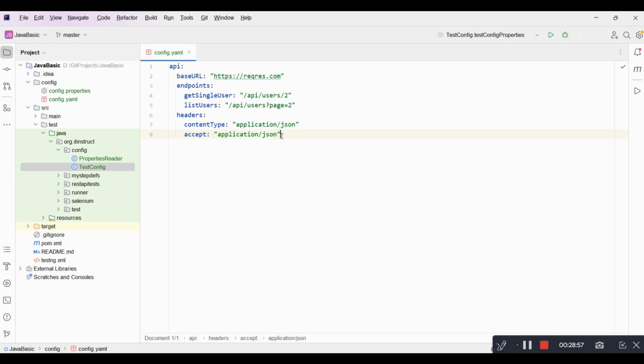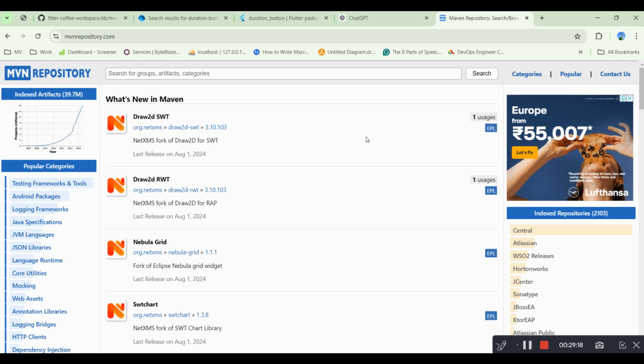But yeah, if you have a not very large amount of data, then this is a very good use. Okay, now let's see how we can use this. For reading the YAML file, we need a third party library, and you have to configure that library into your project. Let's go and get that third party library.